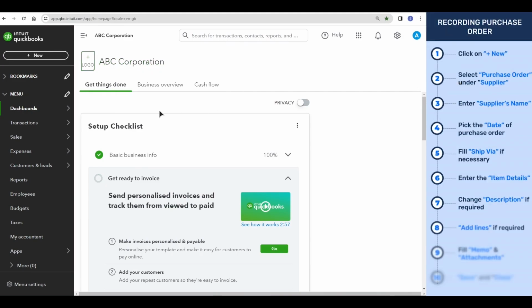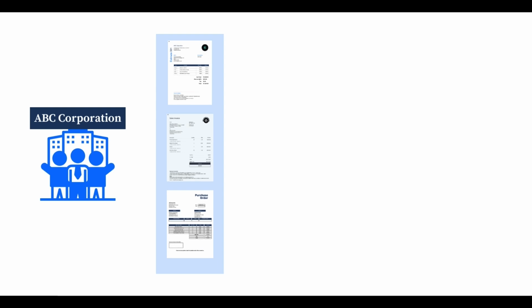Welcome back to the second session on financial transactions in QuickBooks Online chapter. It's finally the time to record different financial transactions in the software. Before we move forward, let's go over what we will be doing. We are going to use ABC Corporation, a sample company, and look at its different invoices and documents.